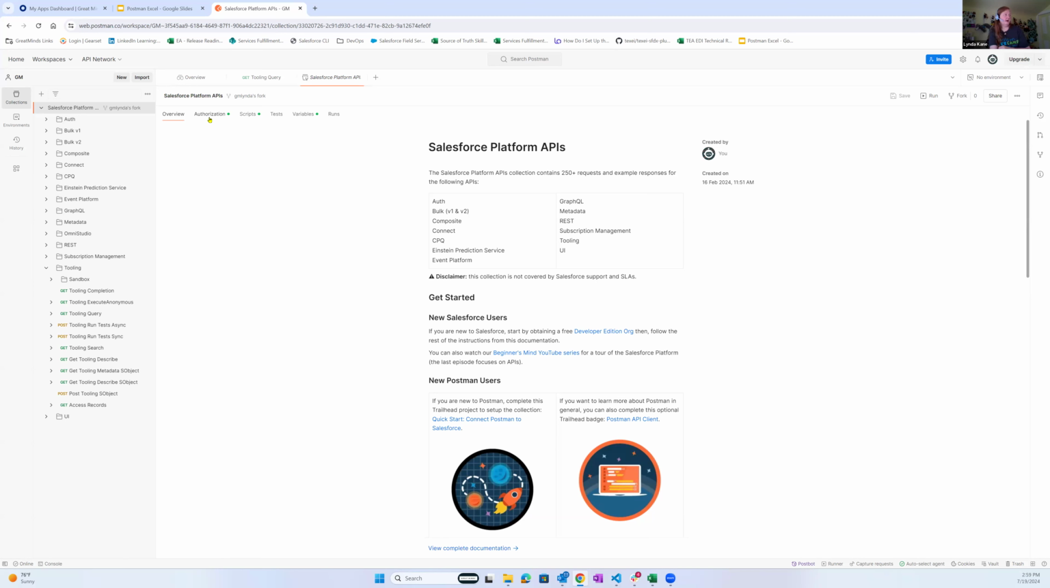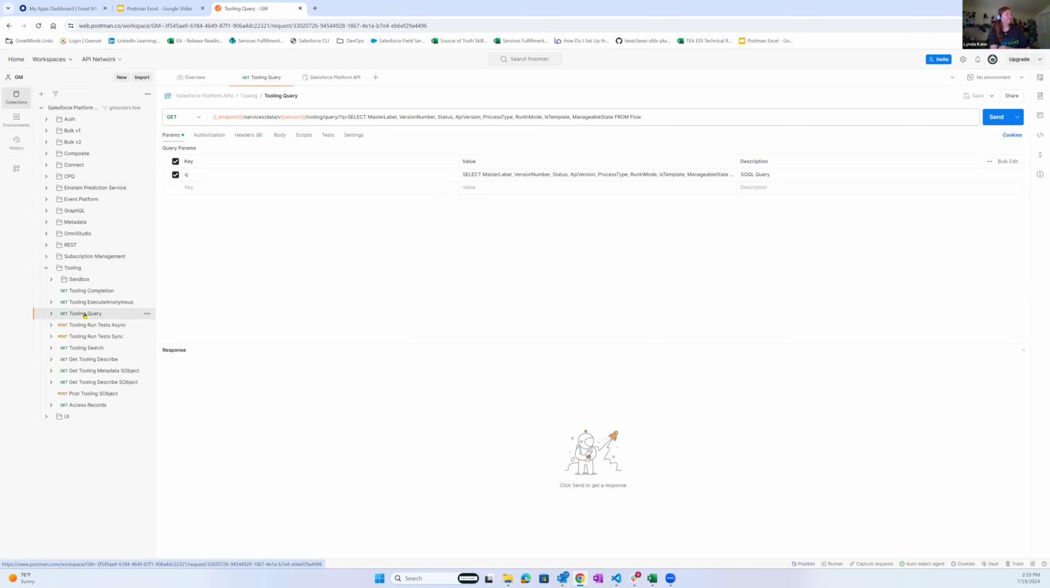So I'm actually already authorized for my org. I've got the little green button to confirm it. And within Postman, with the Salesforce platform APIs, after having authorized, I'm going to go to tooling and then the get tooling query. I actually have already pasted in my attribute or my query parameter for Q, which is the query option.